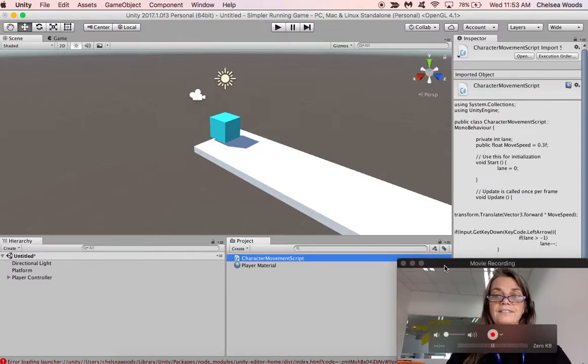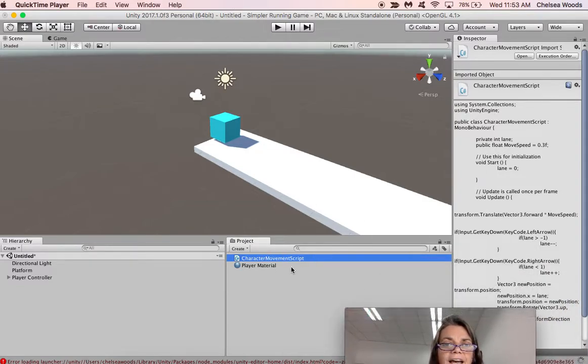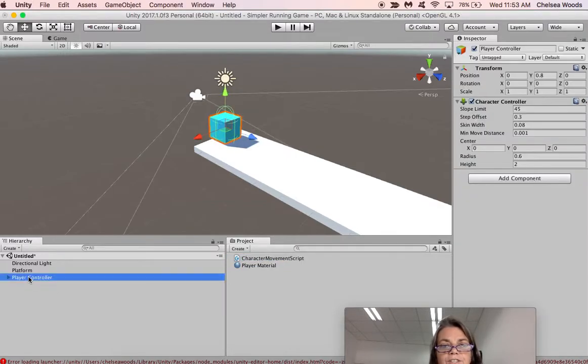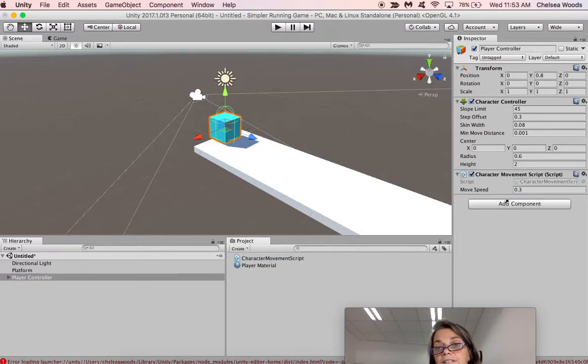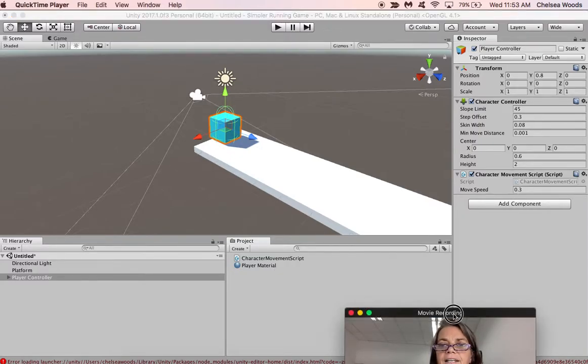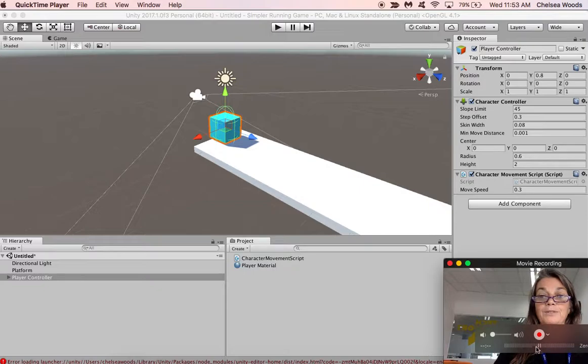So we've written this character movement script, and now we need to attach the movement script to the player controller. So I'm going to click on player controller, and I'm going to click on the script and drag it in as a new component. Okay, so now you can see that public float of move speed is at 0.3, so we can edit that here if we want to as well. Okay, all right, I'm going to pause the video there because my computer's overheating.